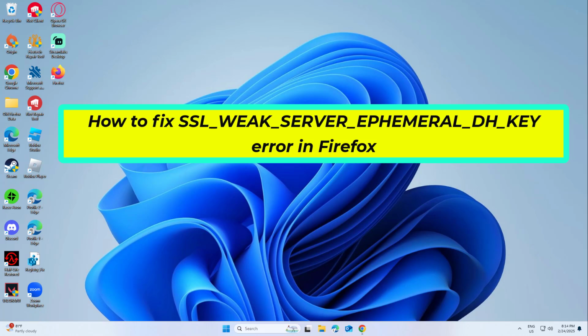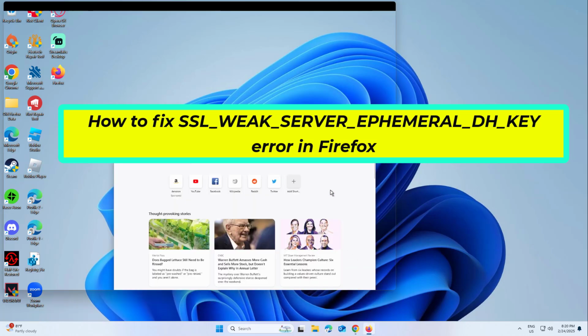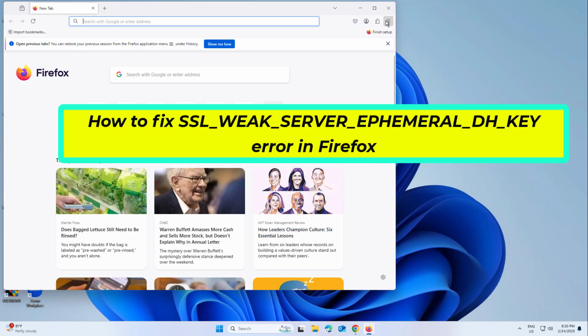How to fix SSL_weak_server_ephemeral_dh_key error in Firefox. In this video I will show you a few solutions to fix the problem.